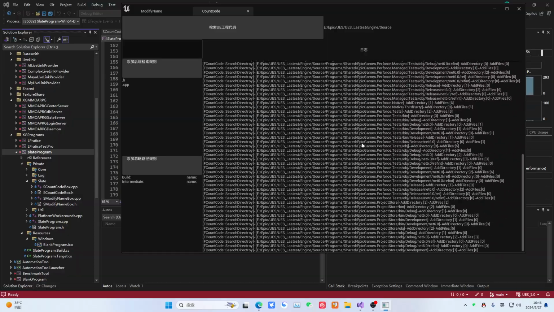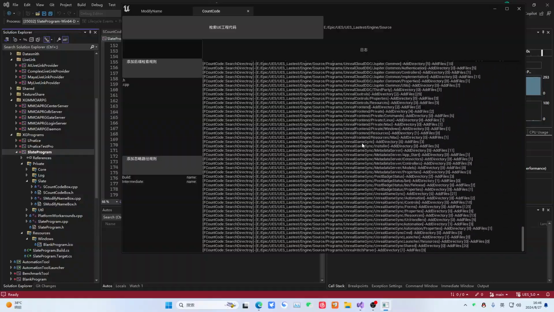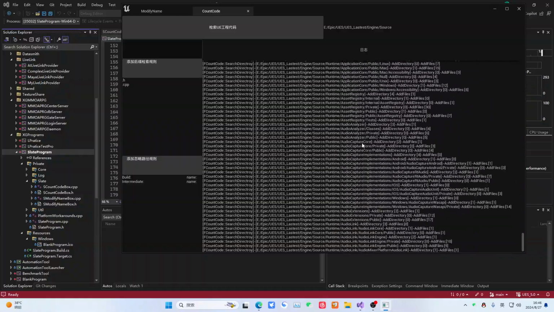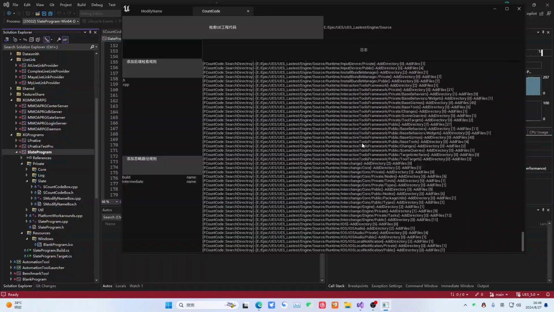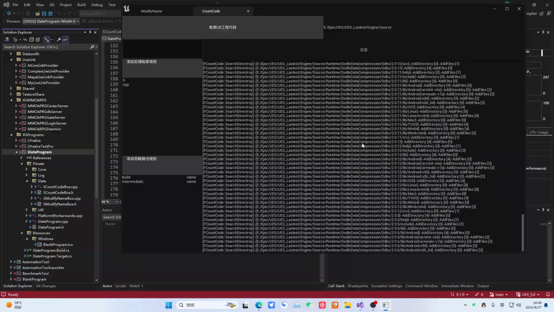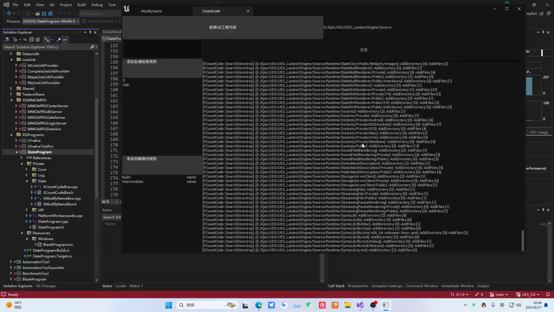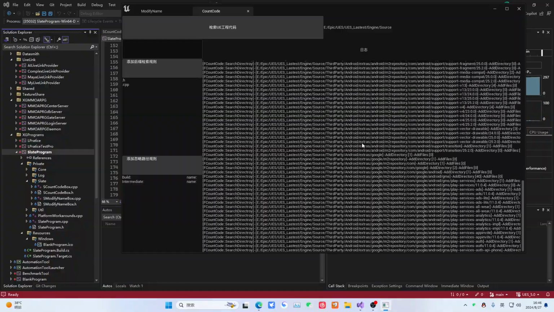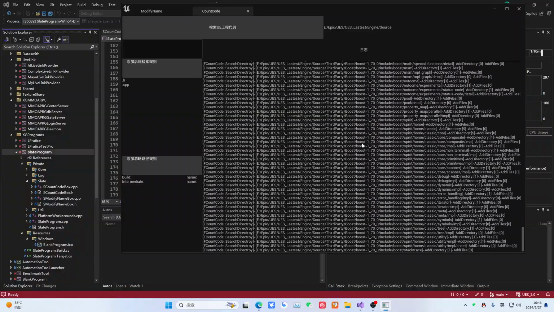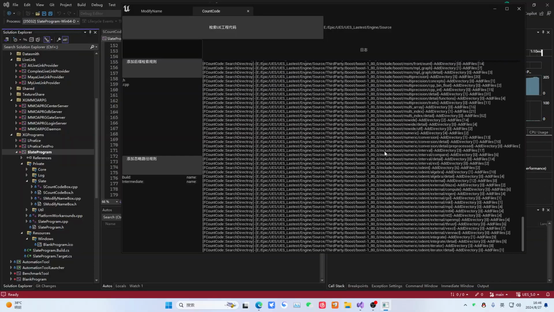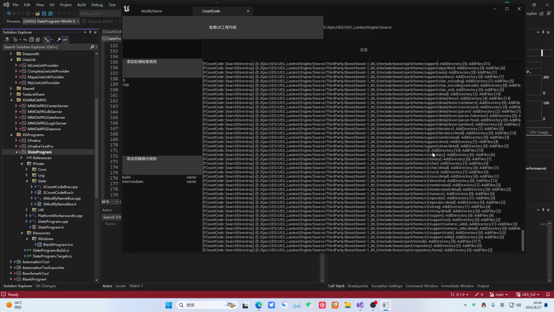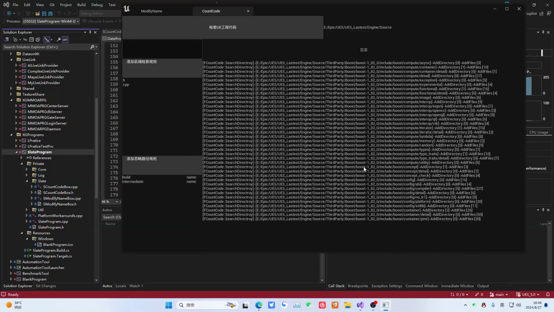Then let's first count how many files there are in total. After counting how many files there are, we then go through each file to see how much code it has. Of course, we will add some filtering here. The amount here is really too large. This is the engine source code. Previously, the engine source code was only a few million lines. After UE5, it's probably over 10 million lines. At least it should be in the tens of millions. This might include some third-party libraries.